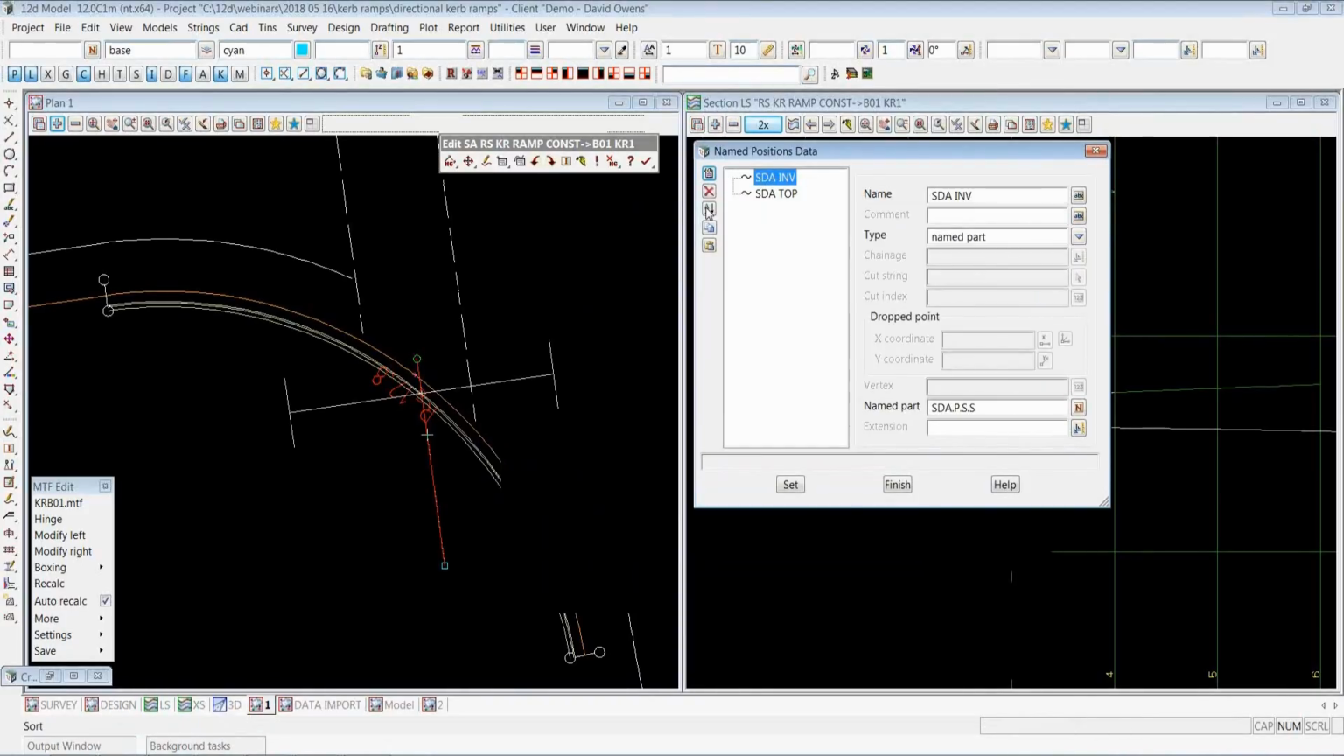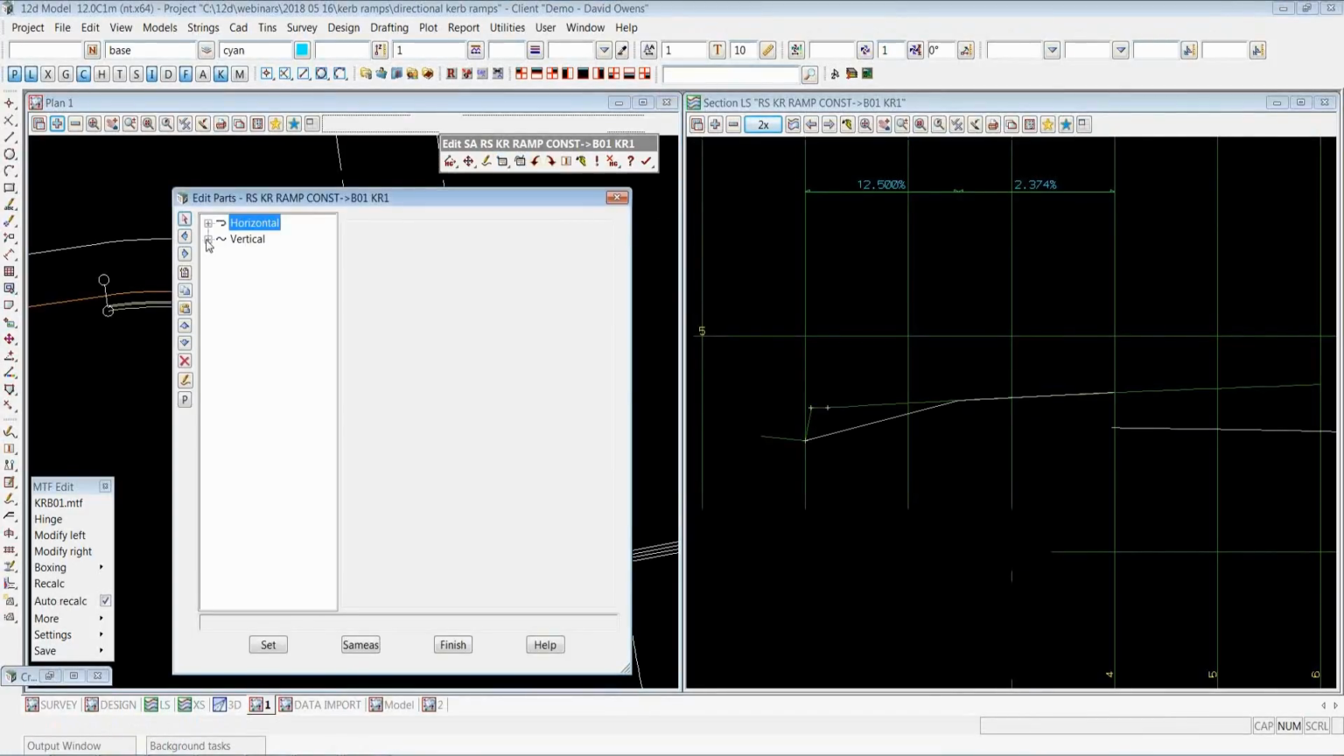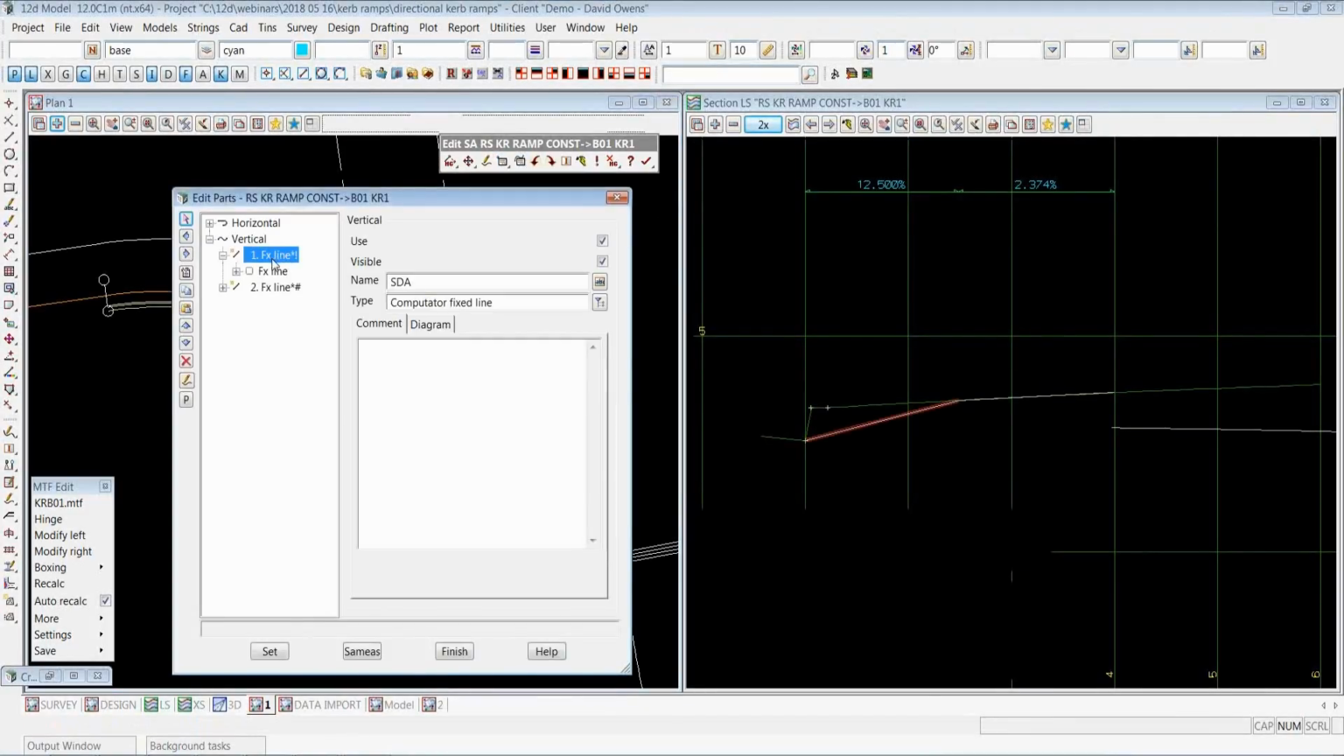Now, I've created two named positions. So that SDA was originally side A. I probably should have renamed that to center line, but when I first experimented with this, I was creating construction on the side. Anyway, not to worry. But I created a point at the invert and created a point at the top of a named part called SDA. So one at the start and one at the end of this named part.